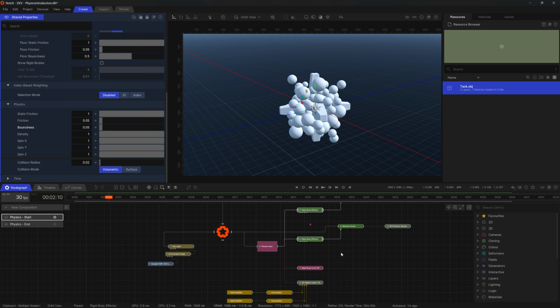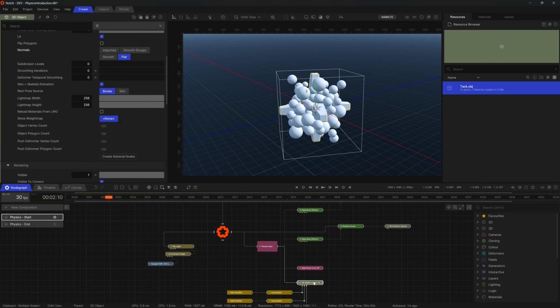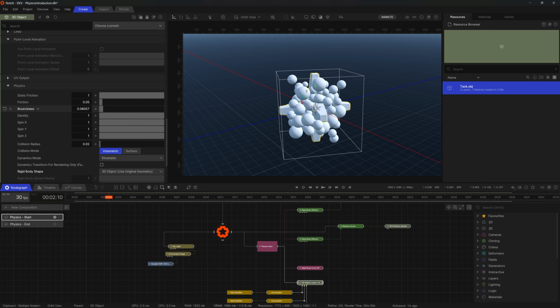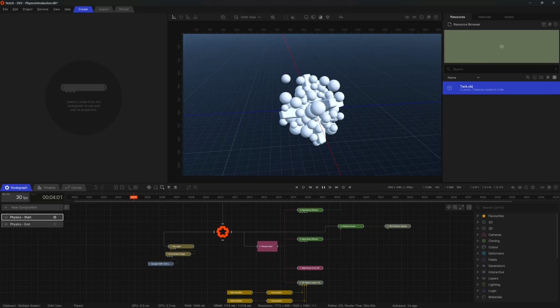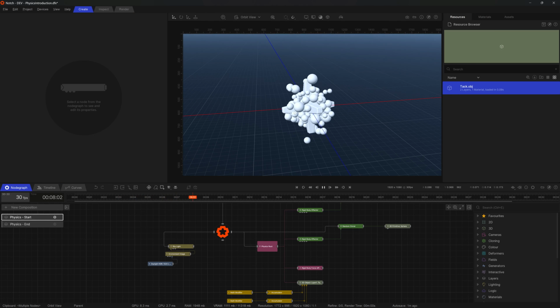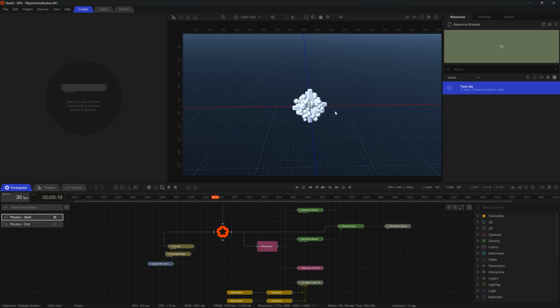Friction and bounciness are a two-way street though. Bounciness on the colliding surface is also relevant here. And for the same reasons, I'm going to take the bounciness here as well to 0.5. And now my clones are pretty stable on this surface. And that's the core of this effect.